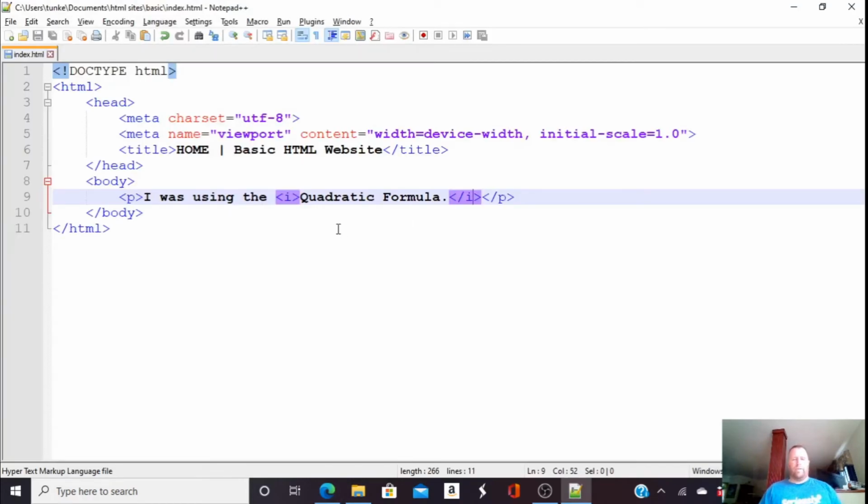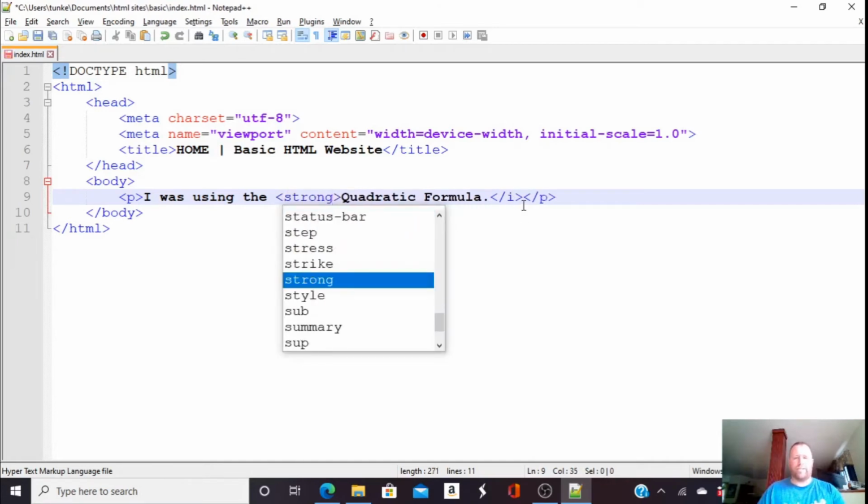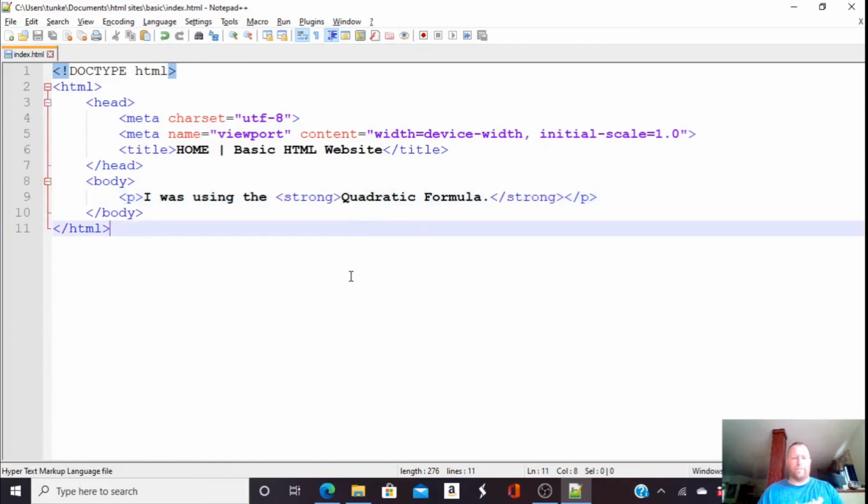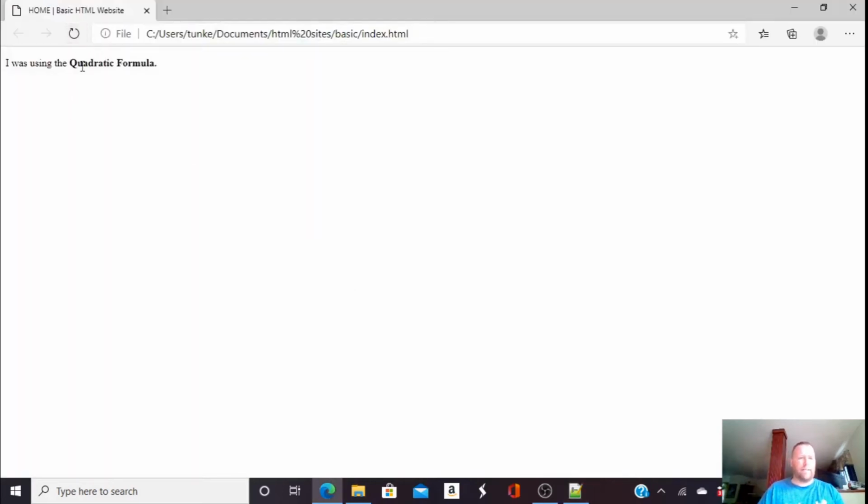Now, both the B and the I tag, for bold and italicized, are not used as much anymore. A lot of times to bold something, you use strong, which will place a strong emphasis on the word, and it'll let the browser know that that's an important part of the text. It'll let the robots going through Google know that, oh, that's important. Maybe you want to put a strong emphasis on quadratic formula if you have an article on quadratic formula. So I would use strong, and I'm going to save it, and then you'll see it bolds it, okay?